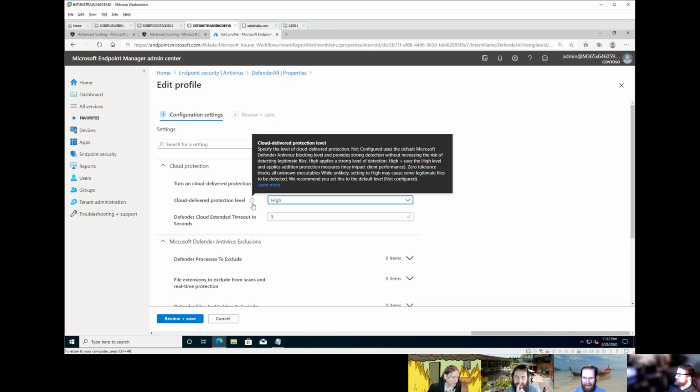All right. Cloud delivered protection level: specify the level of cloud delivered protection. Not configured uses the default Microsoft Defender antivirus blocking level, and provides strong detection without increasing the risk of detecting legitimate files. High applies a strong level of detection. High plus uses the high level and applies additional protection measures, which may impact client performance. And zero tolerance blocks all unknown executables. While unlikely, setting to high may cause some legitimate files to be detected. We recommend you set this to the default level.